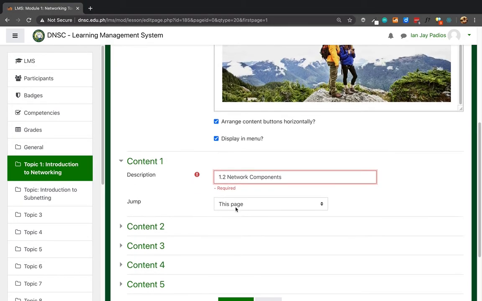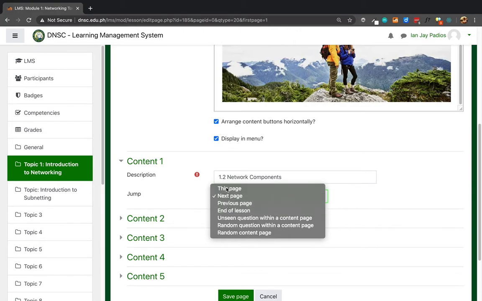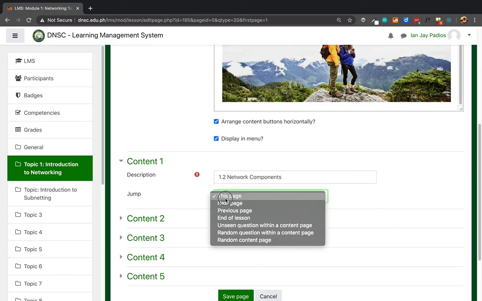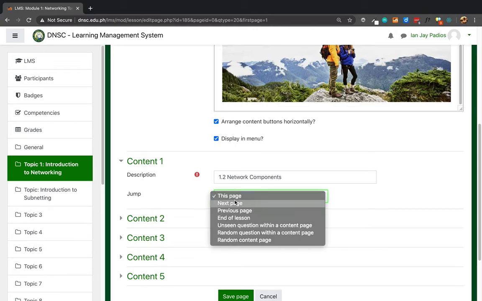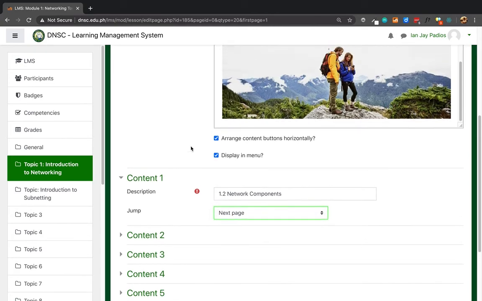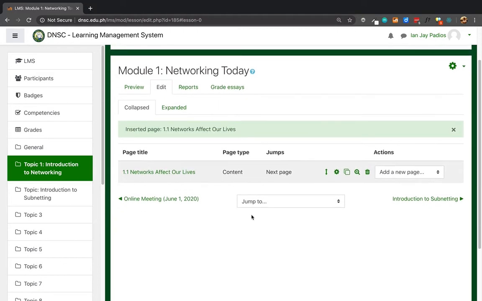Then our next jump will be the next page. Okay, so the next page, not this page, because if we set this as this page, when we click the button, it will just remain on this page. So our jump should be next page. Okay, so save. So we have now our first subtopic or lesson.